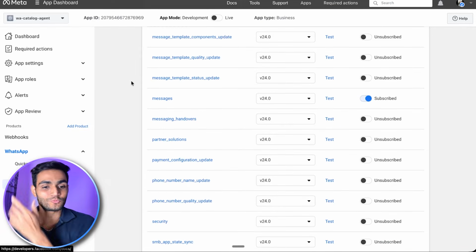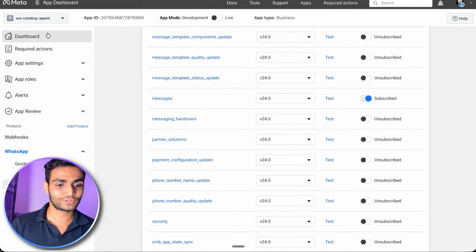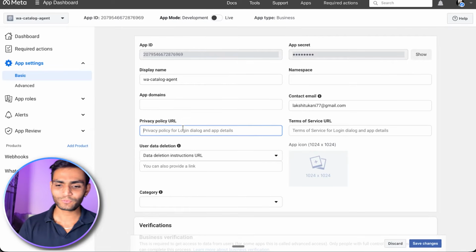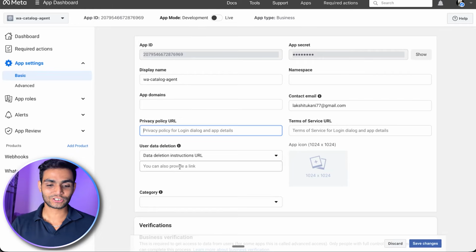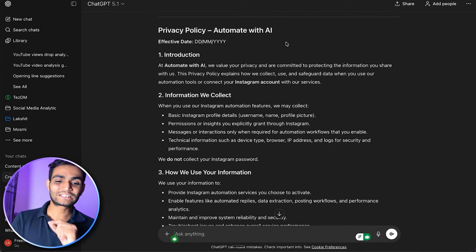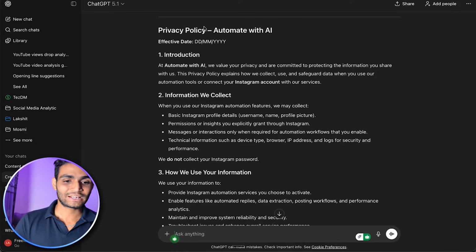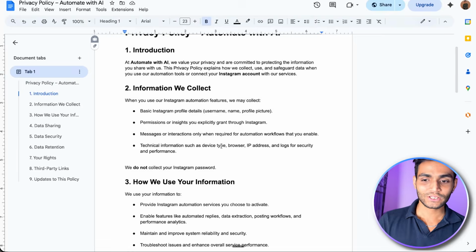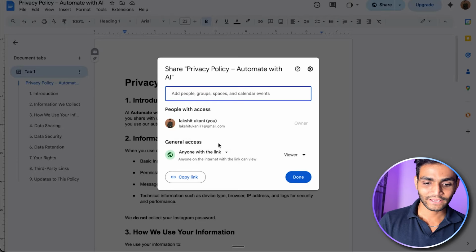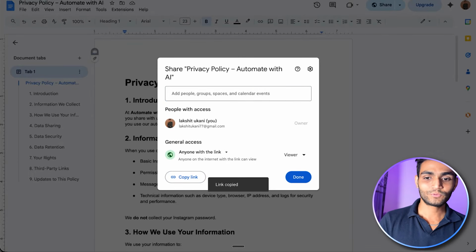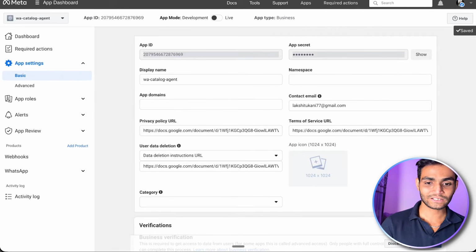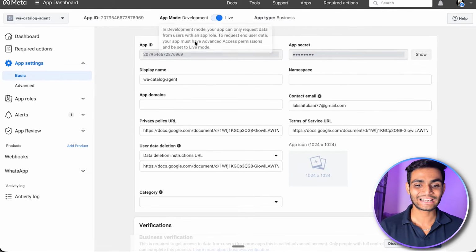Now to make this agent live, we'll come over here and click on app settings, basic. We need to provide the privacy policy URL, terms of service URL, and user data deletion URL. Don't worry, it's a very simple thing. I used ChatGPT to create the privacy policy for me and copied that privacy policy. I came to the docs over here, clicked on share, and gave viewer access. Copy the link, come to the app, paste the same URL in all three places over here, and save changes. Once it is done, enable this mode. Now, as you can see, it is currently in live mode.